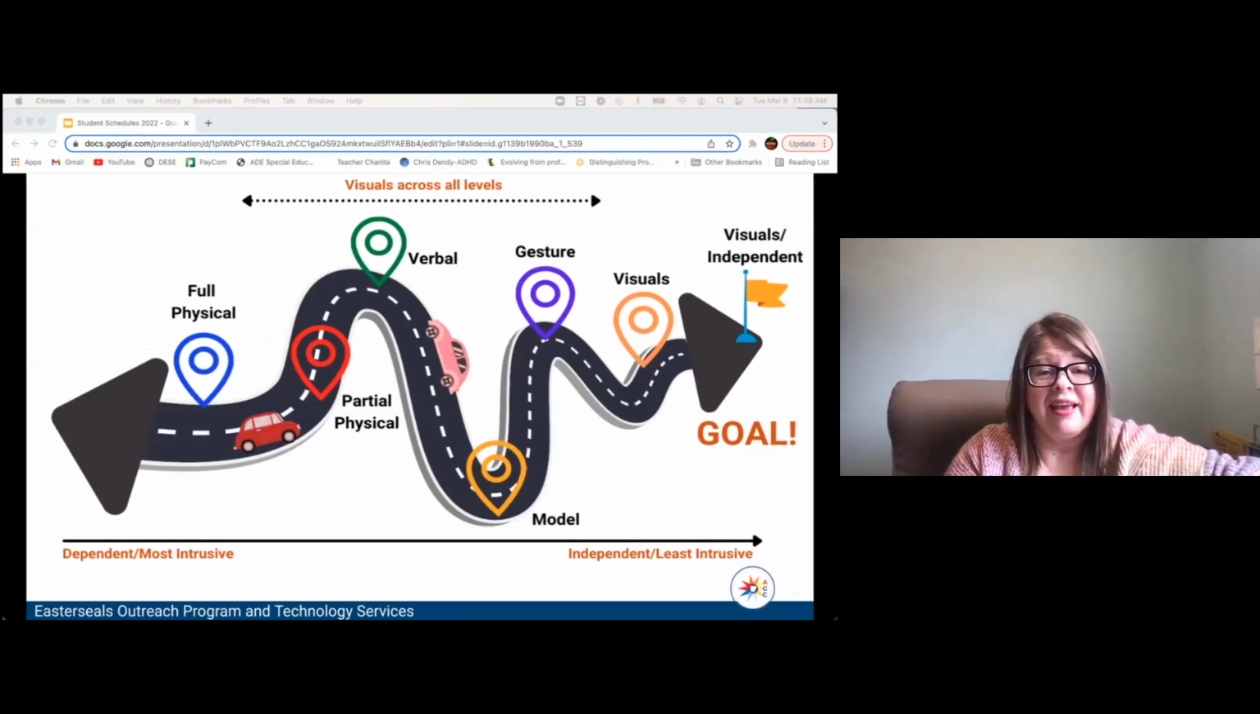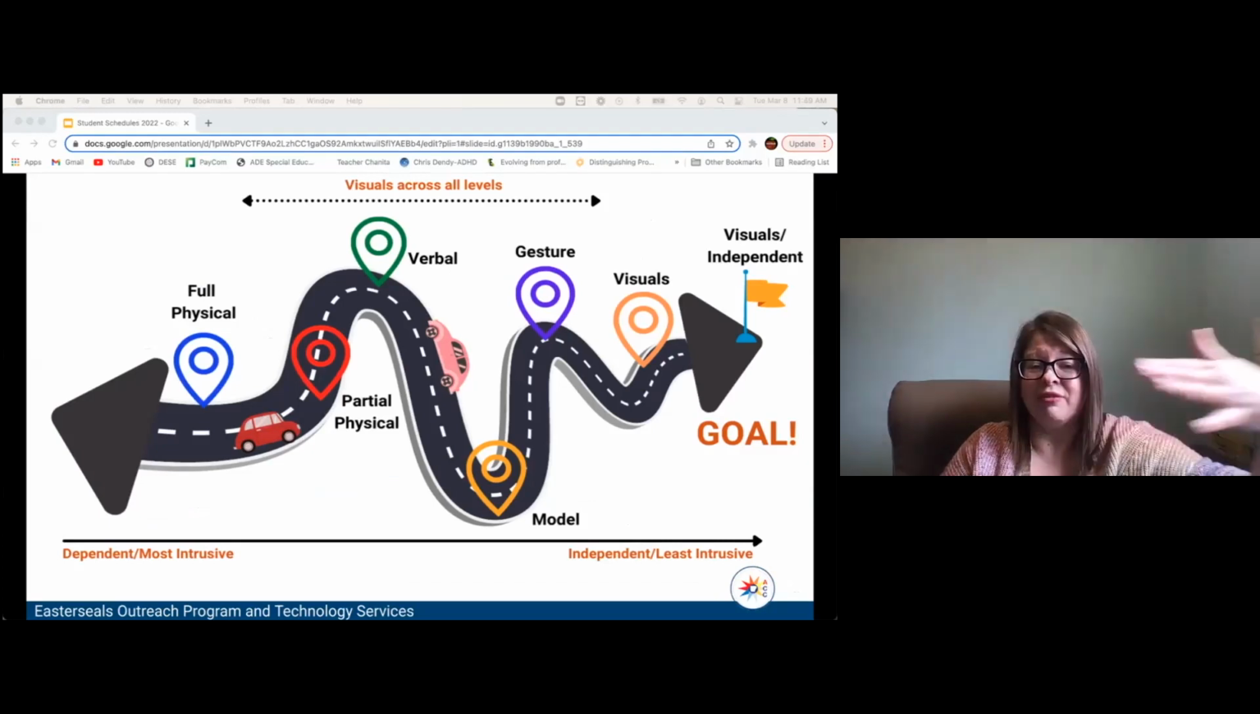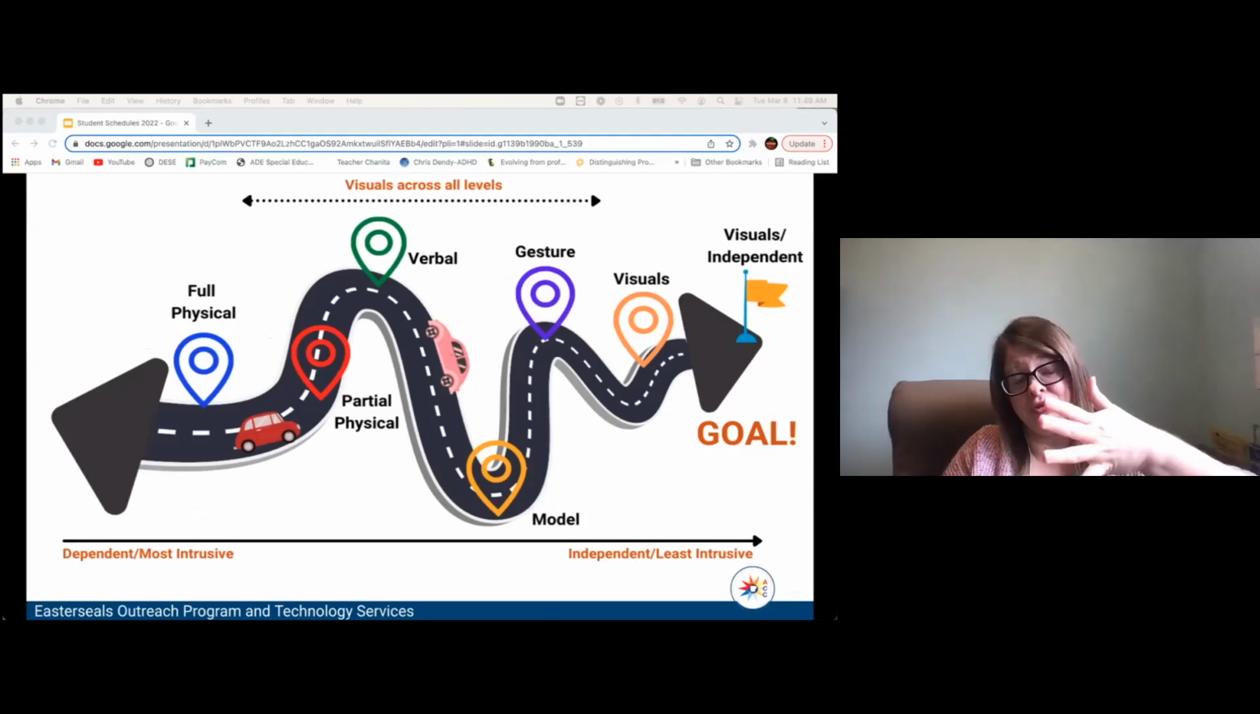This is our prompting hierarchy graphic, although it's not really a hierarchy in the sense that you might think of regular hierarchies. This is probably a new take. If you were at the last training, you've seen it, but if you haven't seen this training before, what we wanted to show is that it flows from most intrusive to least intrusive, or independent to dependent, and that it's a two-way street. You're going to be going both ways.